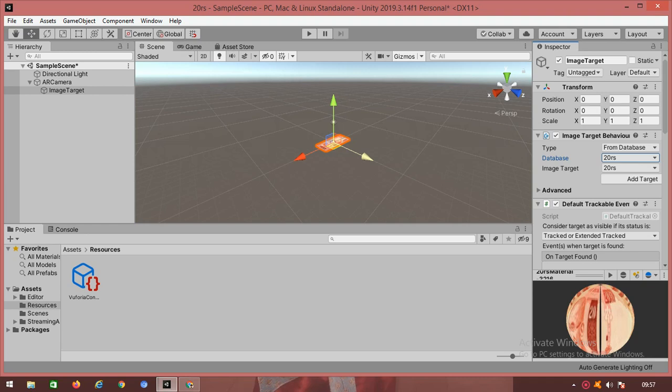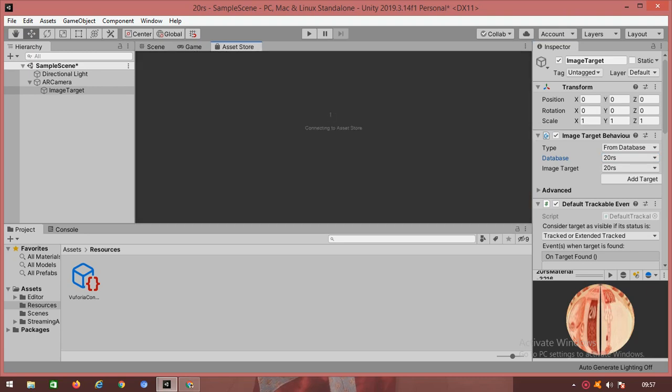Now we have to select the base for our application. I have already discussed the asset store. Go and click here, asset store. You can purchase 3D objects also, but there are so many free versions available. We can select both.